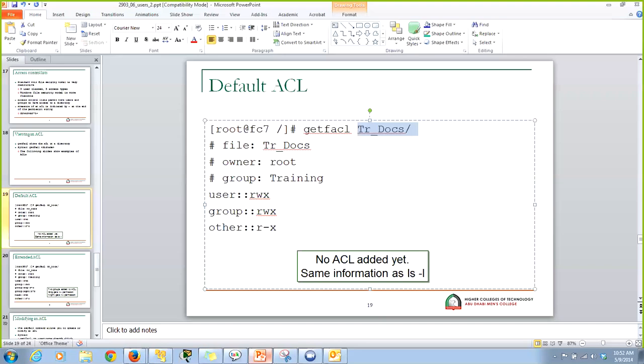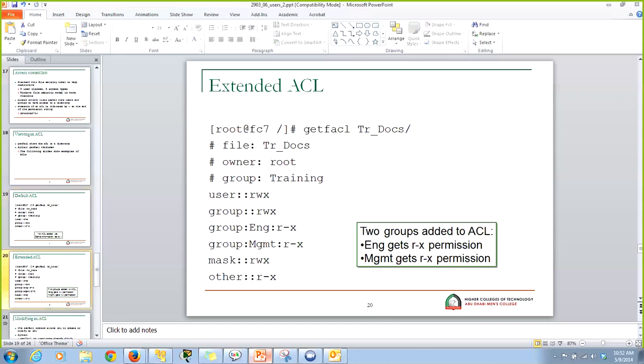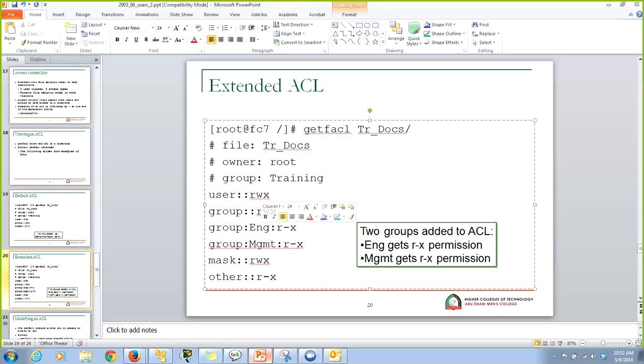So now, this is the same output that we just got. Instead of training, we have our HRR. Now, getfacl, access control list in here. Now we see extra information. We see a group, let's say the engineering group, they have read and execute. The management group, they have read and execute. So from here, you can tell that this one has an extended access list set up, with two groups added to the ACL.